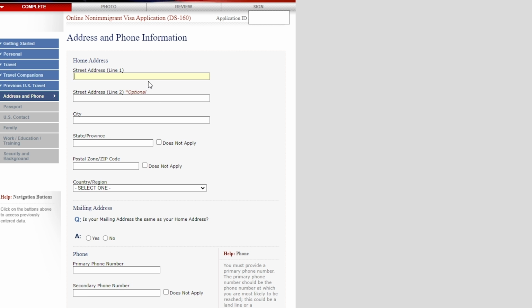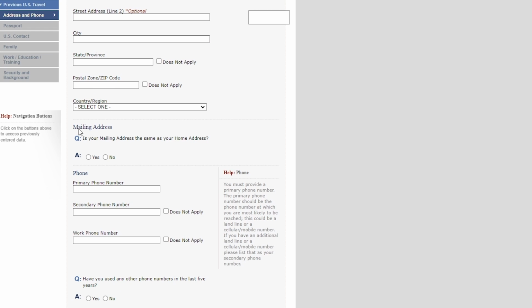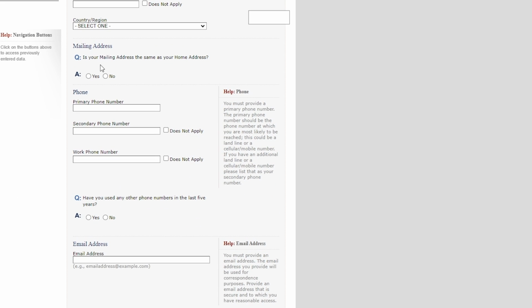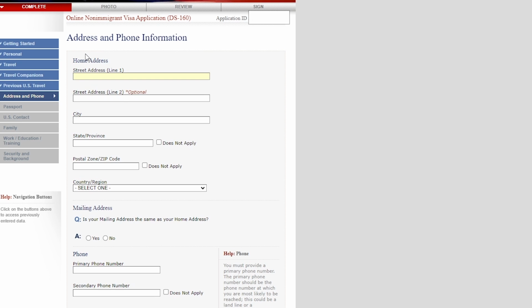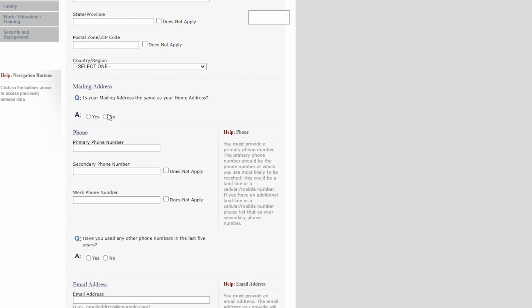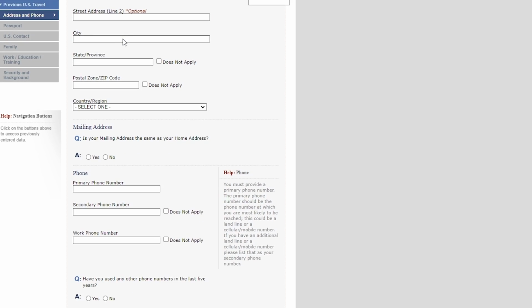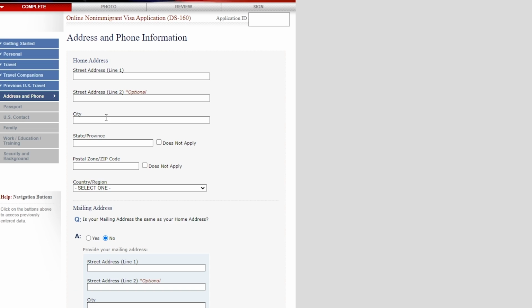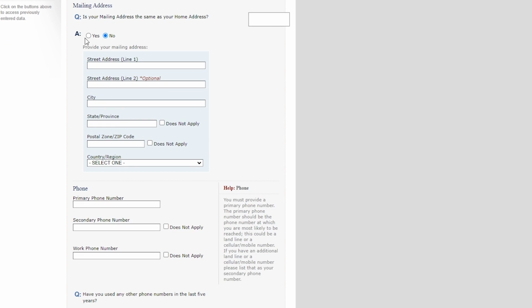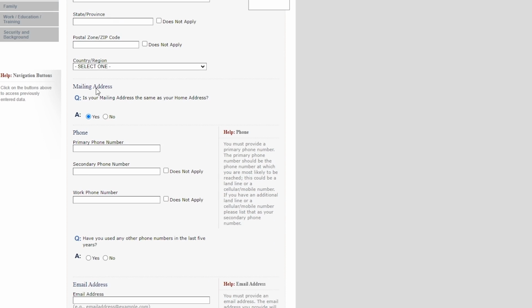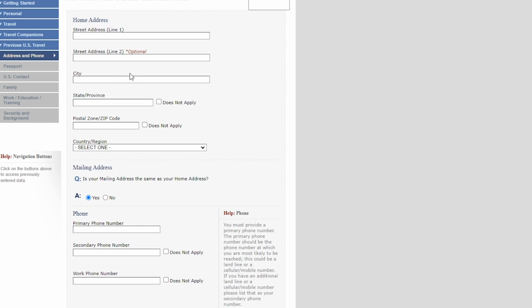Then it will ask you about your home address, where you're currently living, and you can put your street address, city, state, zip code. Some countries don't have that, so you can pick doesn't apply, and the country. If the mailing address is different than the home address, which is sometimes the case, sometimes people can't receive mail to their actual home, and in that case you can pick no and you can fill the information. If it's yes, it won't have you fill that, it will just send the mail to the home address.